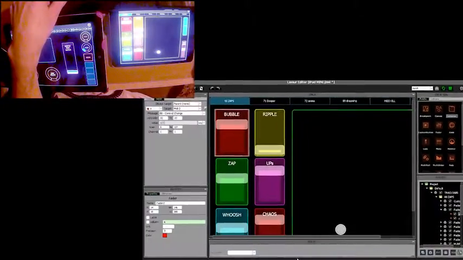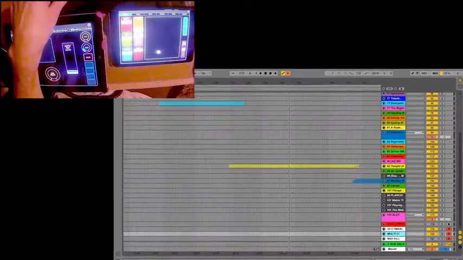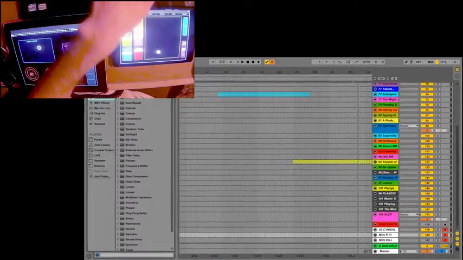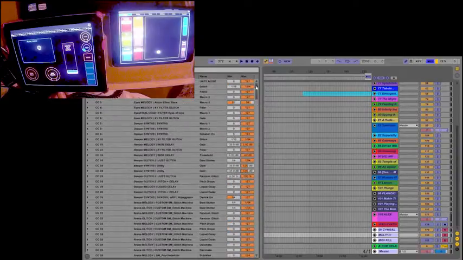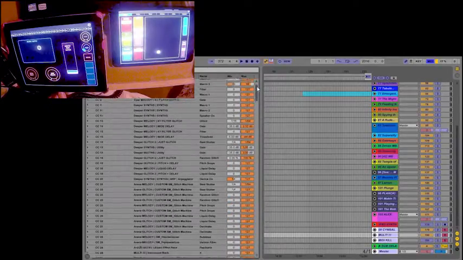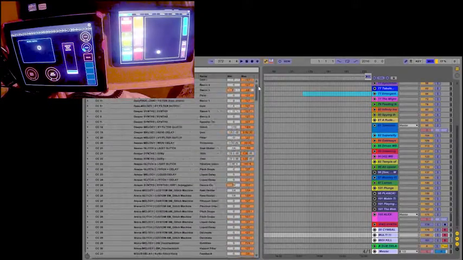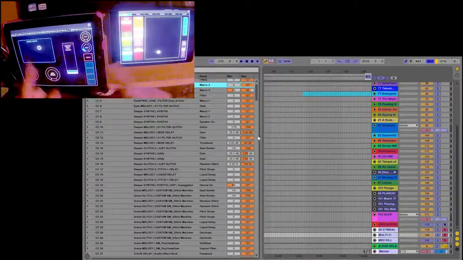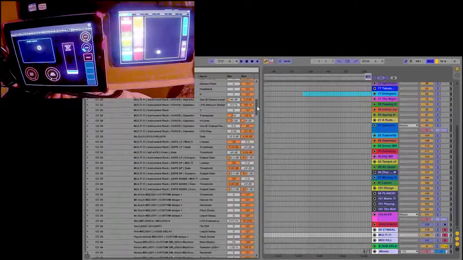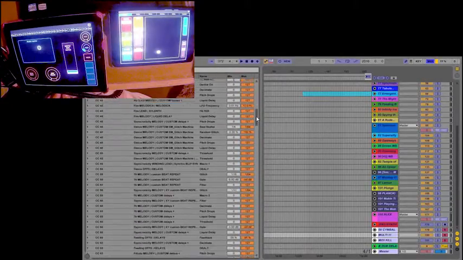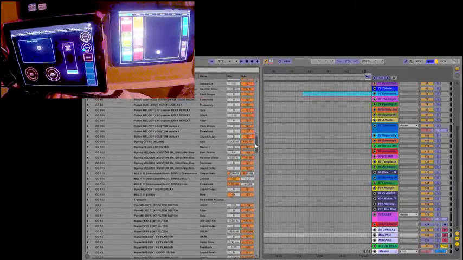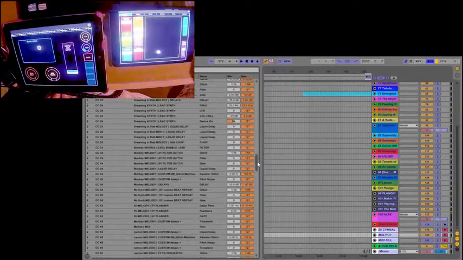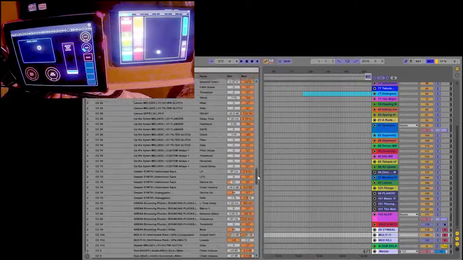So let's have a quick look at all the MIDI mappings in my live setup. So yeah, there you go. Each of these things is a button or a control on one of these iPads, being mapped to something in the set. And for how simple the setup is, this is kind of ridiculous, huh? Wow.